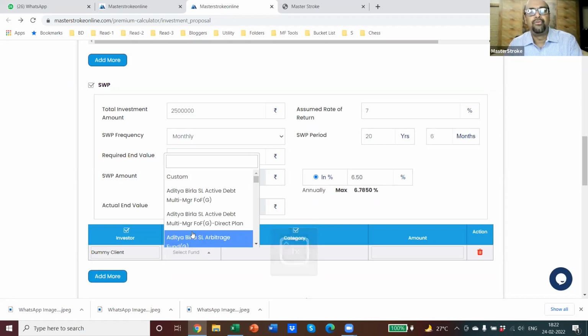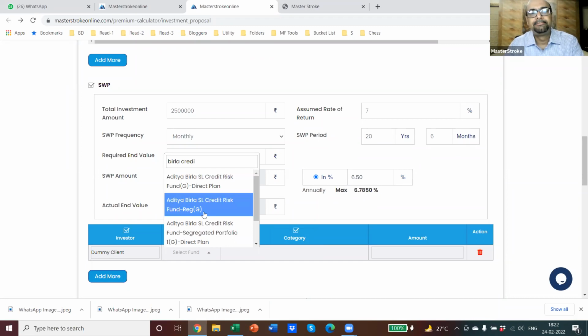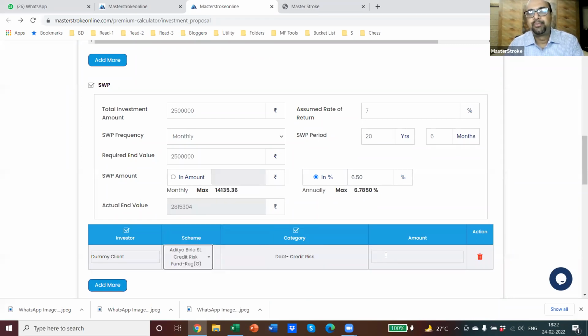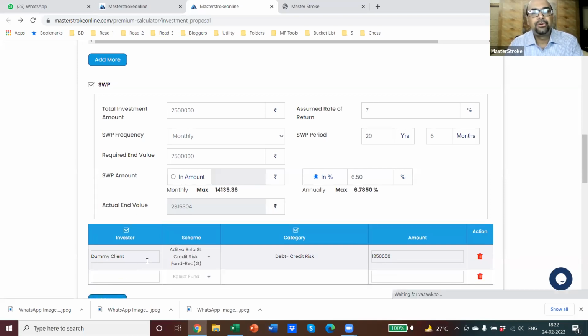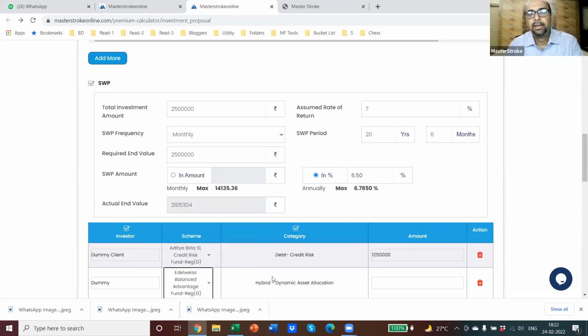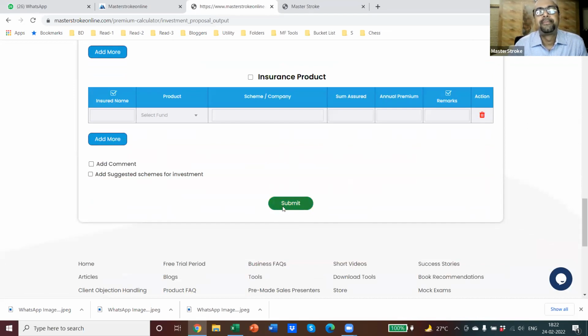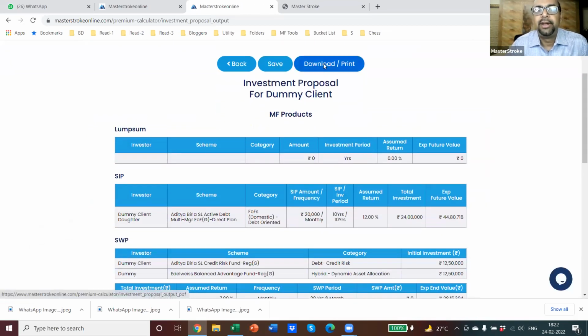Let's say you want to go for a credit risk fund, and you want to invest 12,50,000 rupees in this scheme. And you want to go for, let's say, Edelweiss, again dummy. You want to invest here in Edelweiss Balance Advantage Fund 12,50,000 rupees, total 25 lakhs. Now simply click submit. And this report you can send along with the SWP.